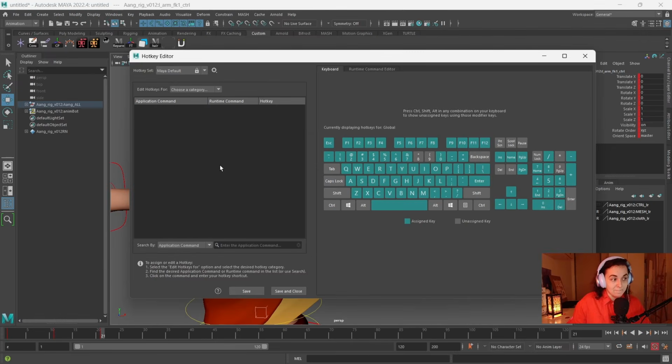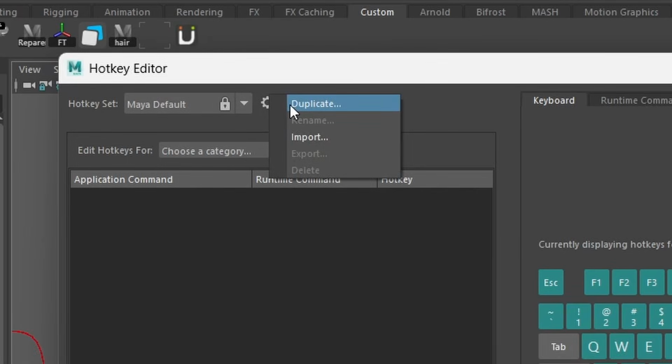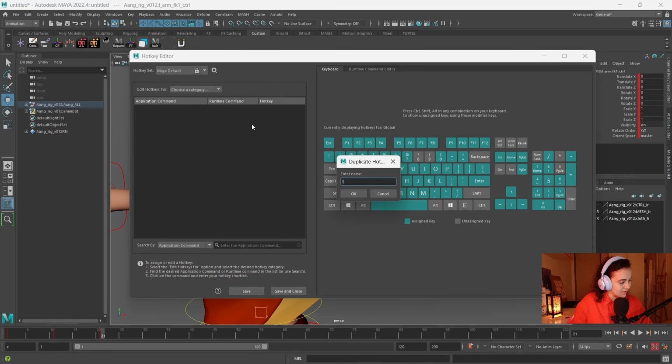Now, I beg you, please leave Maya default by default, because you might accidentally delete the key that you need and not remember where it was, okay? So never ever do anything inside the default one. Here, duplicate this, rename it. I put it as a test, okay?